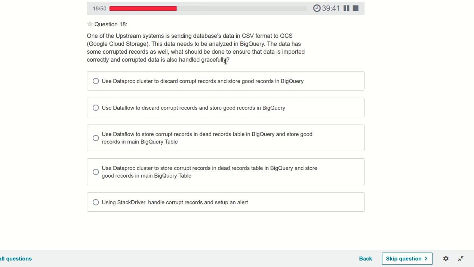One option is to directly load the data into BigQuery, either loading the corrupted records as well, or discarding the corrupted records. But the question mentions that we need to ensure only correct records are loaded into BigQuery, and we should not discard the corrupted records, but handle them. Handle means we should store those corrupted records somewhere for later analysis.